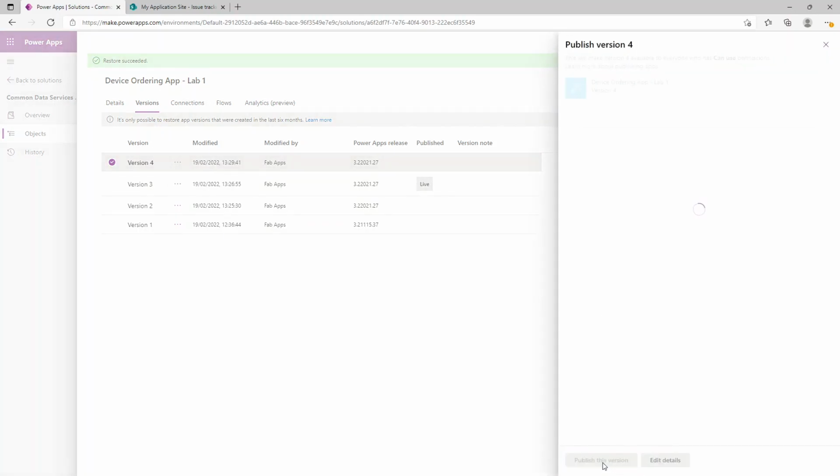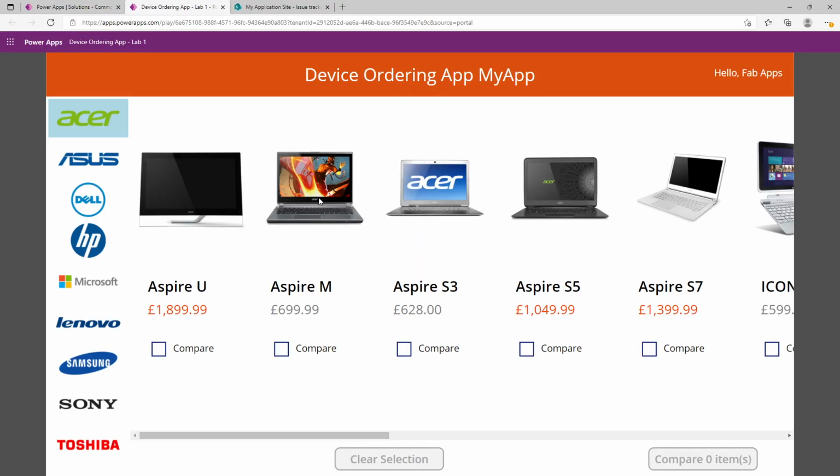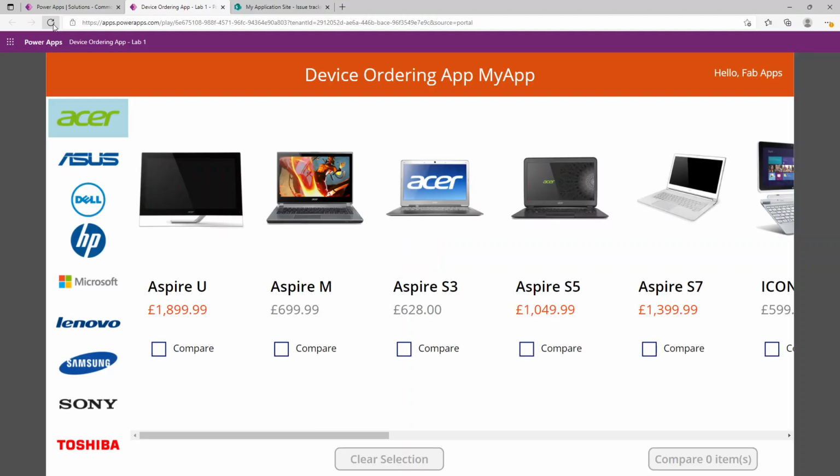Publish that version. So now if I go to the app, it will take a few seconds. Eventually that "my app" will disappear because that was the other change that we made. So there we go. So you get the idea there of version control on every save, the concept of a published version, and the concept of restoring a previous version as the latest version and being able to publish that to roll back or to work out changes and things.